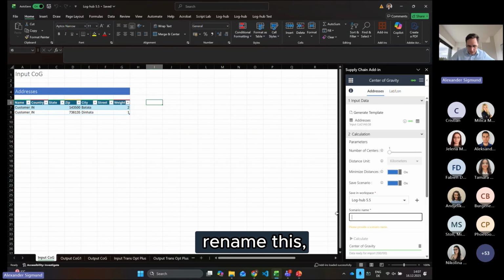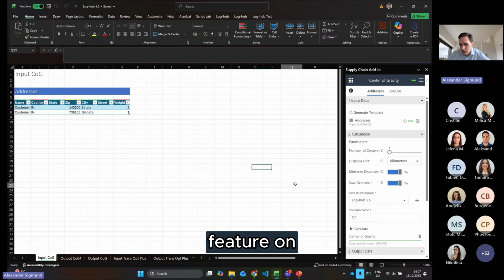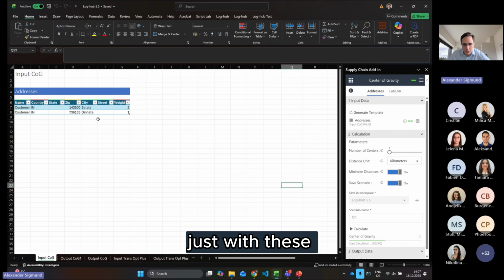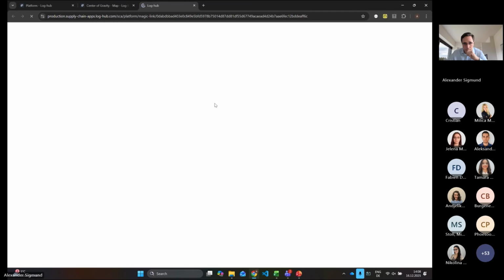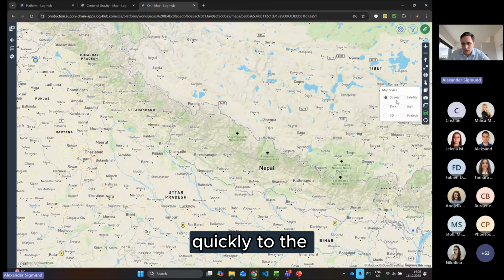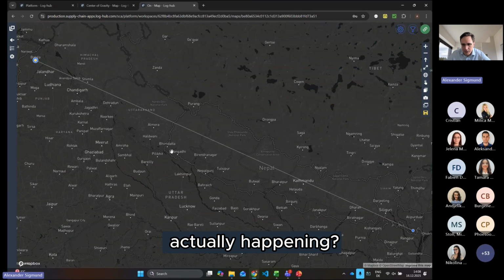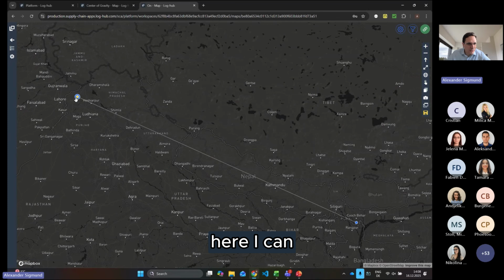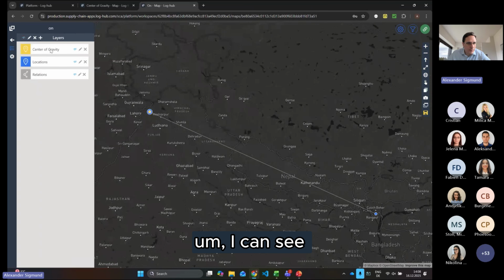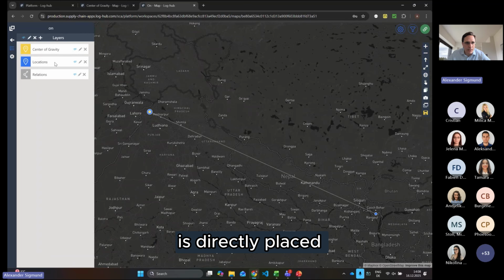So let's just rename this because now we have this feature on. And we calculate the center of gravity just with these two customers. And let's take a look at the map. What is actually happening? Let me switch quickly to the dark mode. I only see 2 points. And here I can see, okay, the yellow dot is directly on top. If I open here now on the right side, I can see that our center is directly placed on top of one of the customers, right? This is the current result of the optimization.